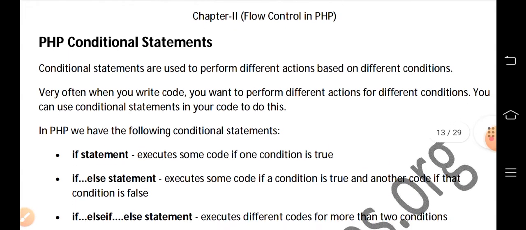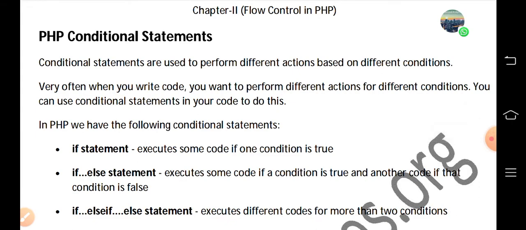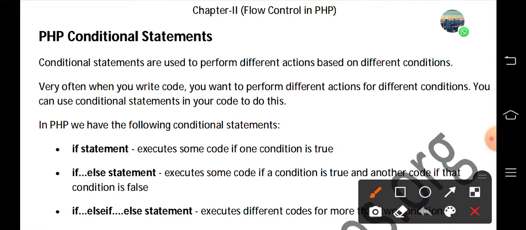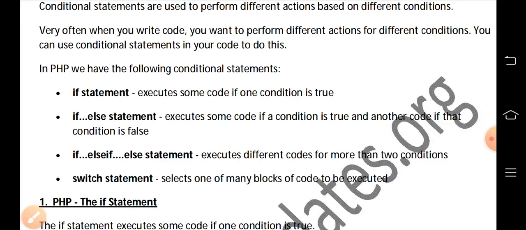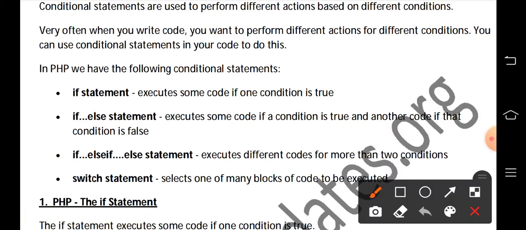Then in this flow control, the first part is about conditional statements. Conditional statements are used to perform actions based on different conditions. As we all know, if the condition is satisfied or true, then the true statements will be executed, and if the condition is not satisfied, or else the condition is false, then the else statements will be executed. And PHP contains the following conditional statements. What are they? If statement, if else statement, else if statement, and last one is switch statement.